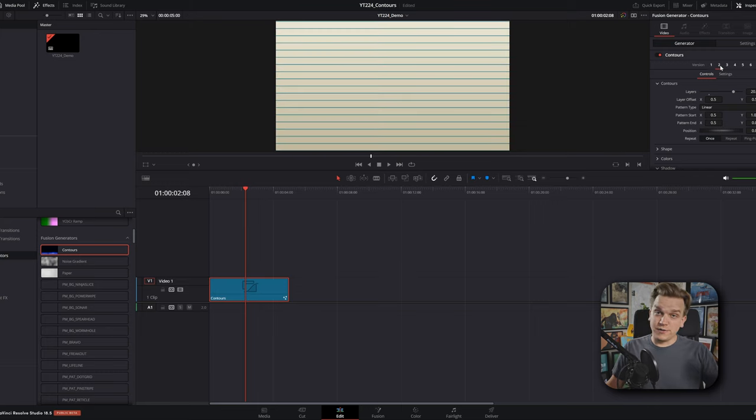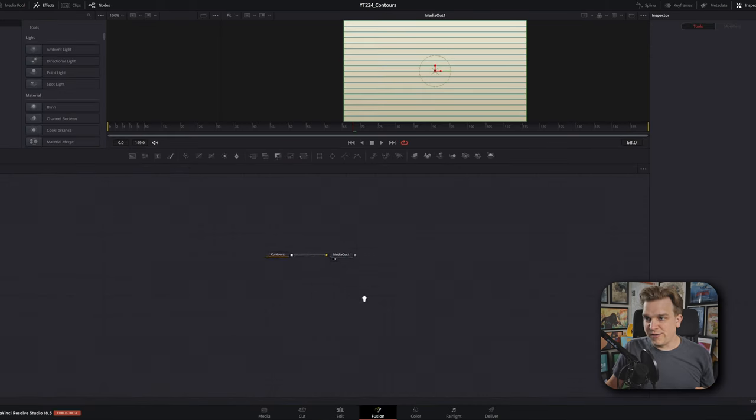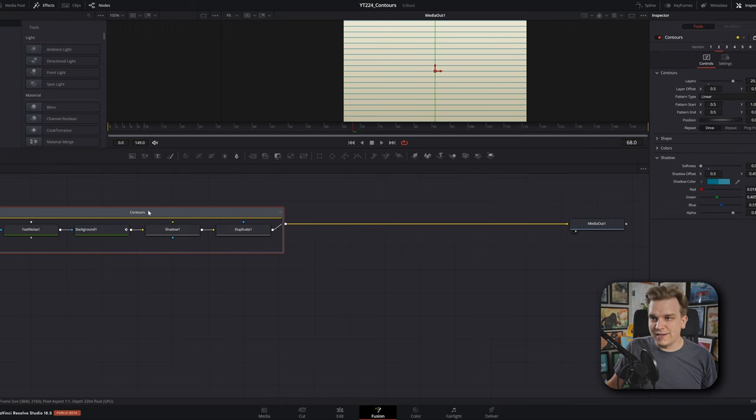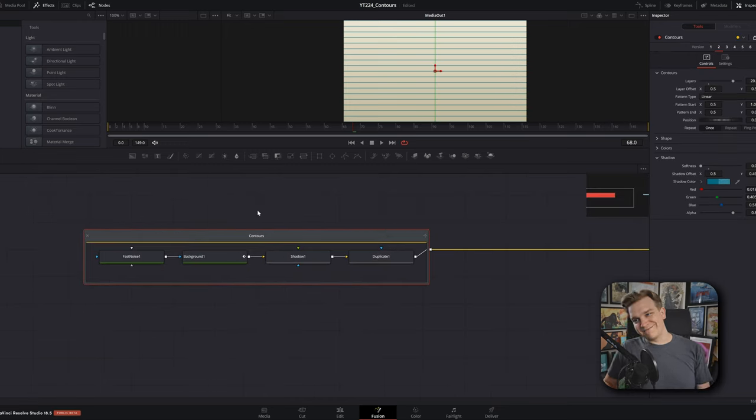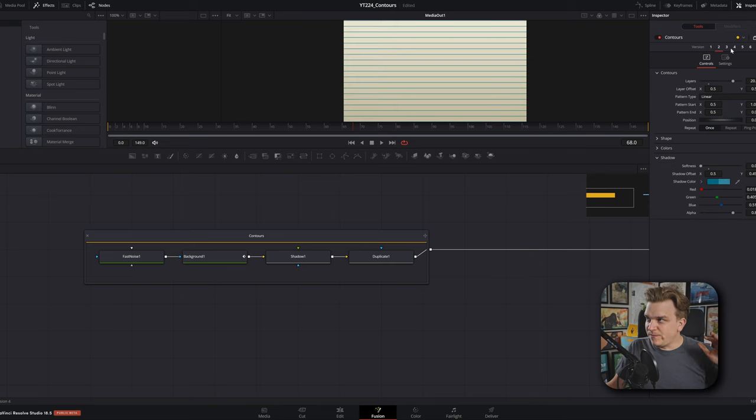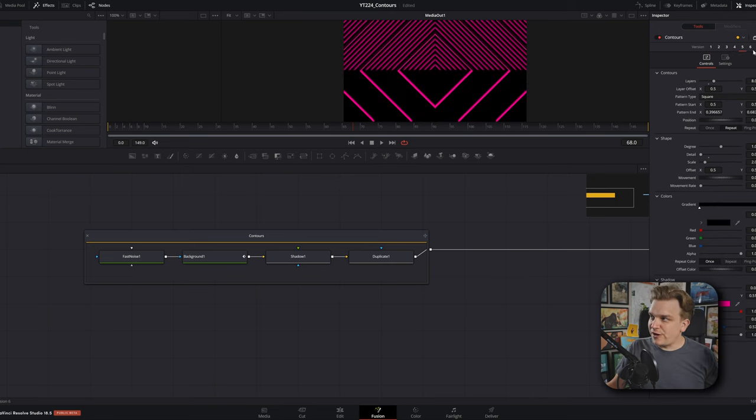And for as complicated as this seems and as many different looks that are baked in here, you might think the node tree is pretty wild, but we're gonna click that same button, open it in the Fusion page. We have that same group. And when I open that group, this entire effect, it's 4 nodes. These 4 nodes can give you drastically different looks.